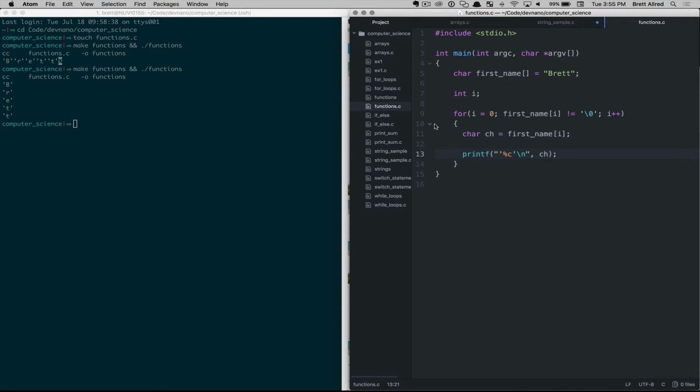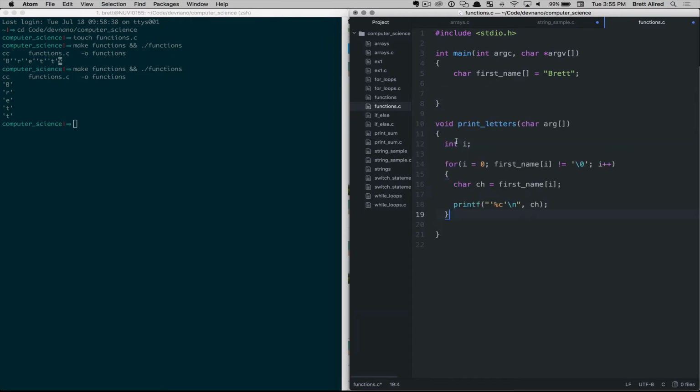So if we wanted to extract this concept into a different method, or a function, we could create a new function and say void print letters, and then we can specify some of the input parameters into our function. What we need is a character array, and we'll call it arg. So when you use this function, you have to give it a character array. And then we'll copy and paste this code through a process called refactoring, so we're extracting this code into a method here.